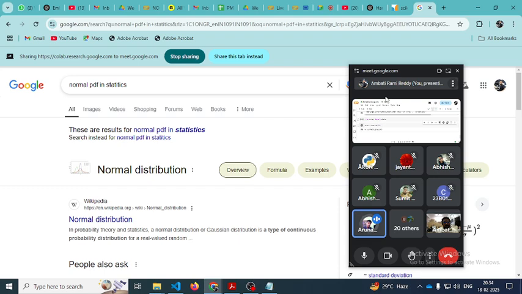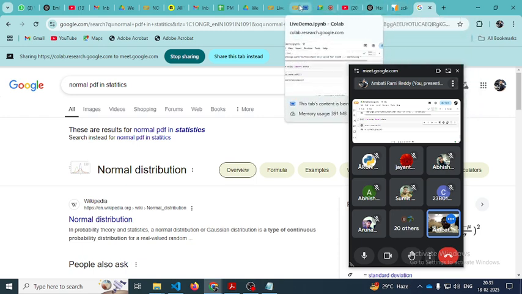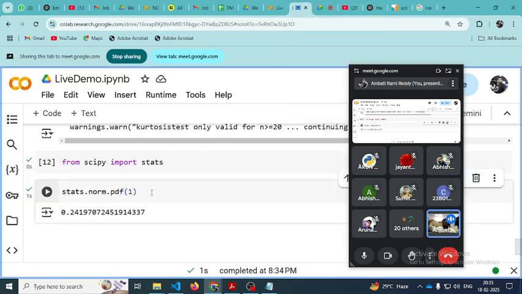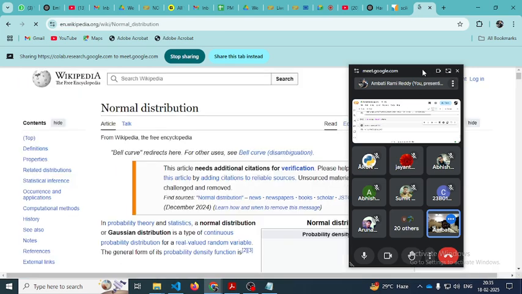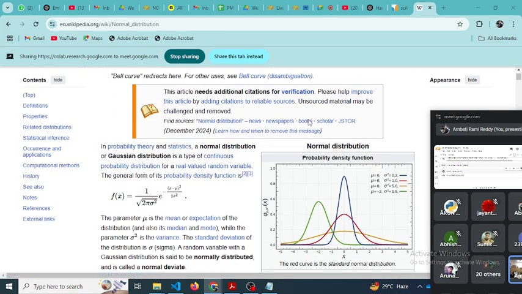Probability density function. Yeah. So what is this norm dot pdf? Maybe theoretically you know how to solve those probability functions, and different distribution functions are there. You know those formulas, but I'm just explaining how to solve these distribution functions through Python. So what is that norm? Norm means normal distribution, right? Is it clear? Yes, sir.